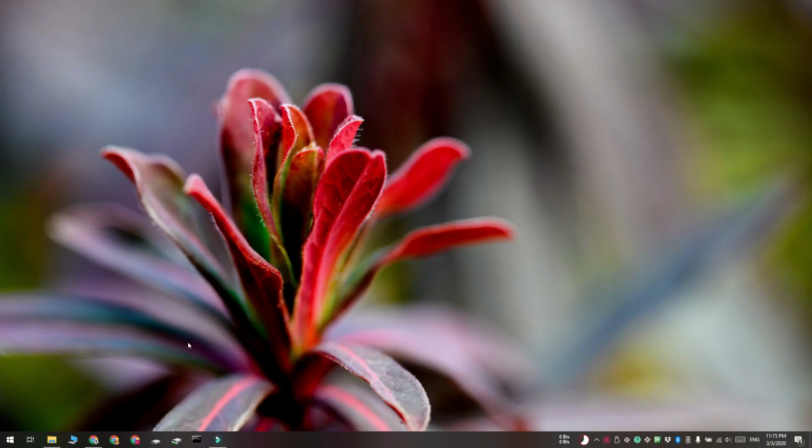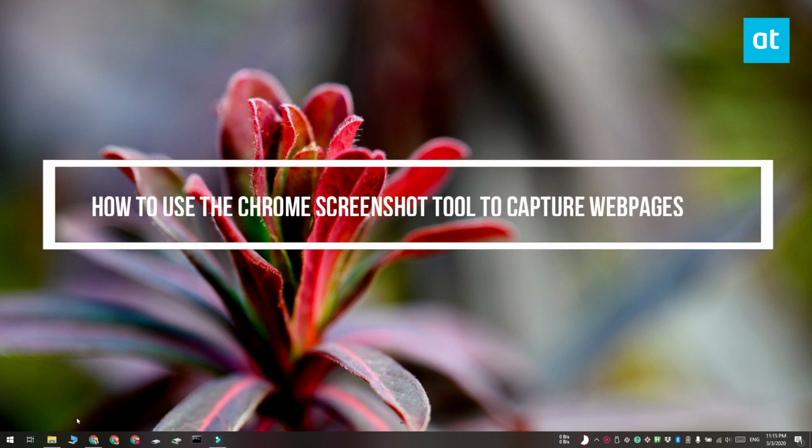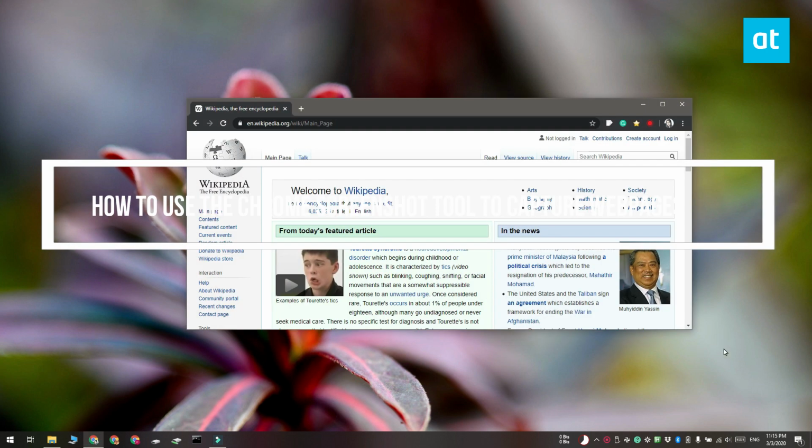Hi everyone, Fatma here from Addictive Tips, and I'm going to show you how you can use the Chrome screenshot tool to capture web pages.